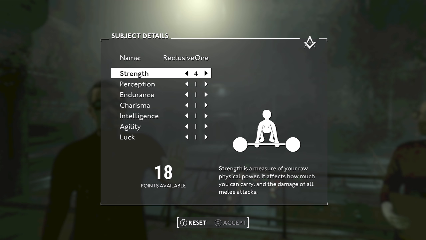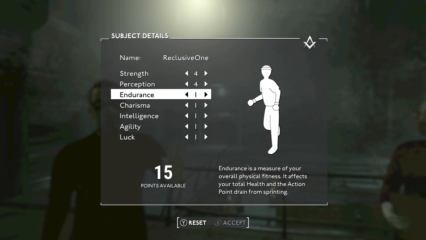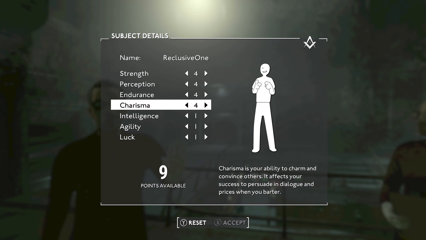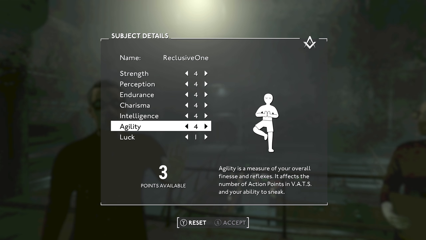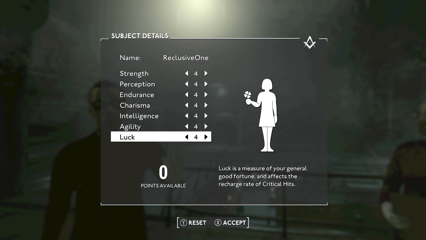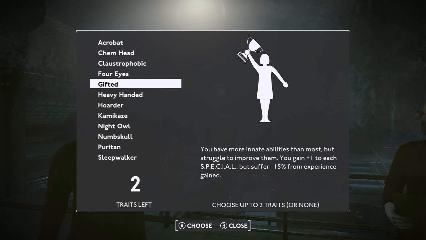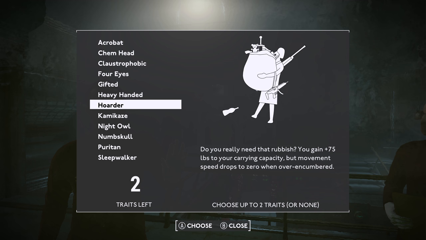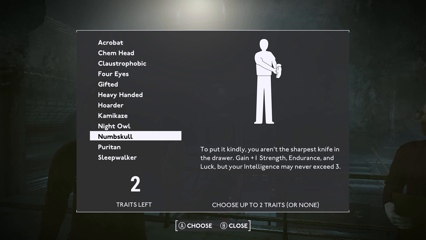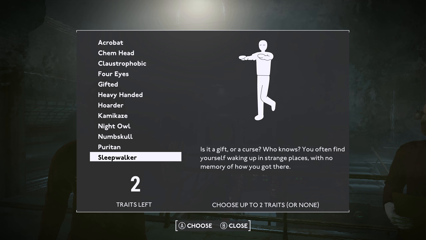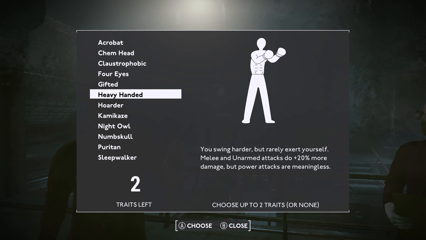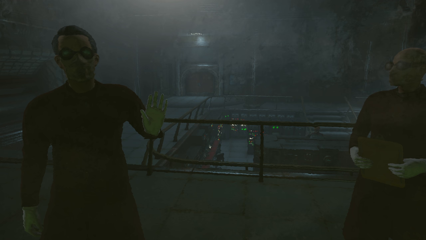Alright, this is what I do in each and every game. I just distribute the points evenly. There you go. Except, I don't even know what these traits mean. I don't feel like reading it either. One thing I don't like about them is if you add one of these, there's always like a negative aspect to it. So, I'm just gonna choose none. That's it.